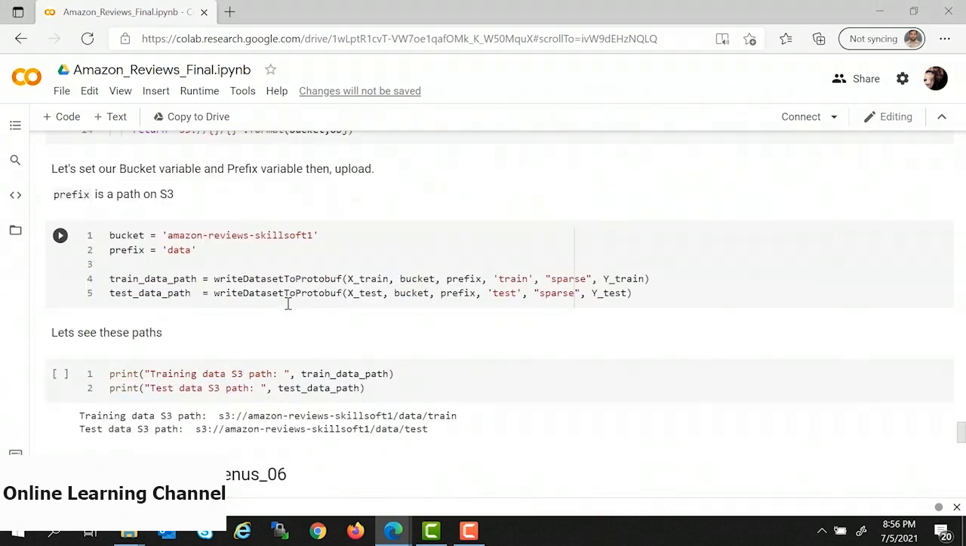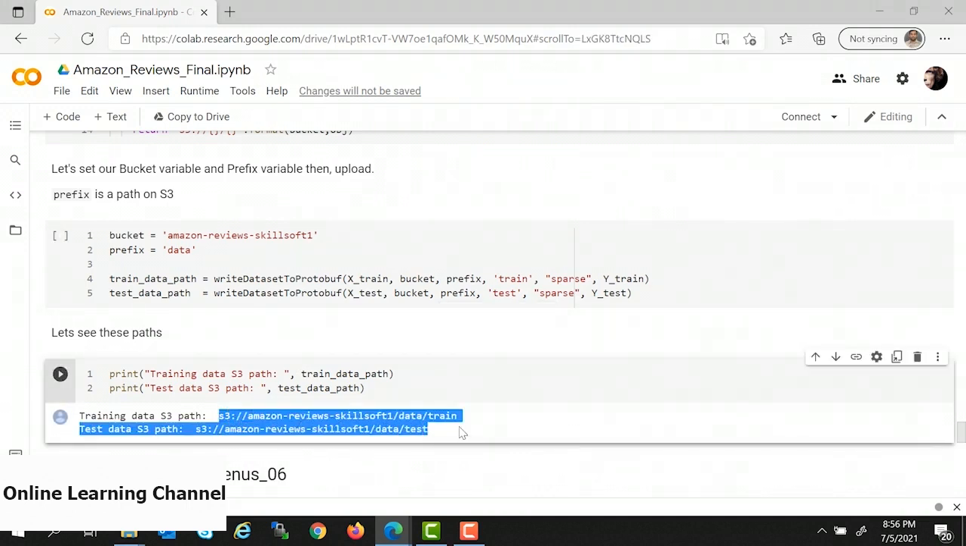Alright, so now we have a function defined. Let's go ahead and implement it by sending our train and test data. We simply define a bucket name and prefix, which are required parameters of our function. We then call the function for both train and test. Once we call it, we can simply print the values of the S3 bucket path stored in the variable. You can see that it tells us where the values have been stored in the S3 bucket and the exact path of where the files are.